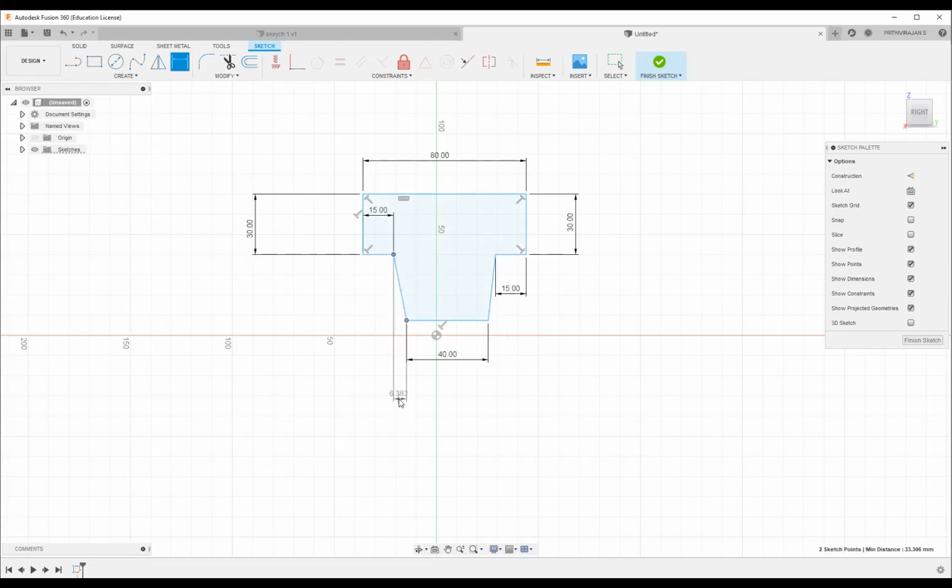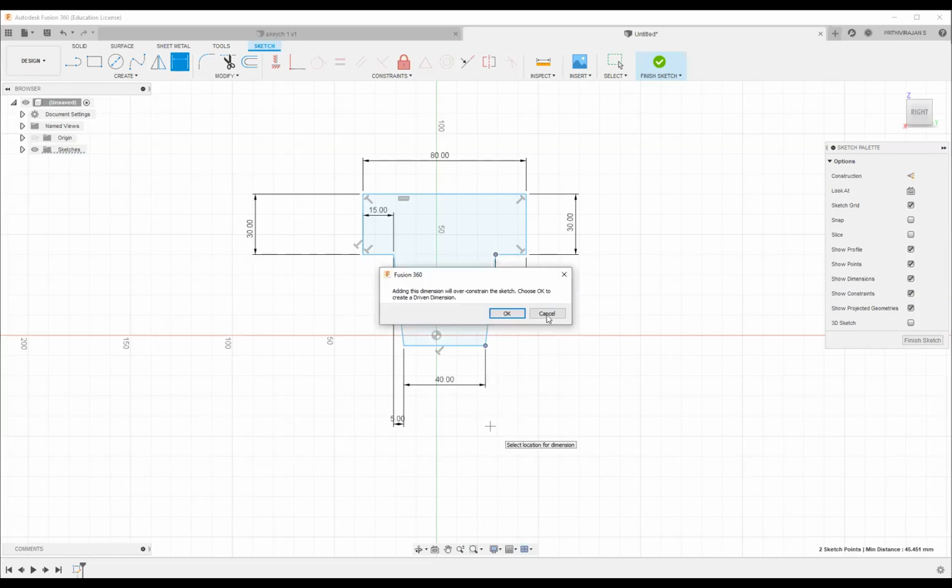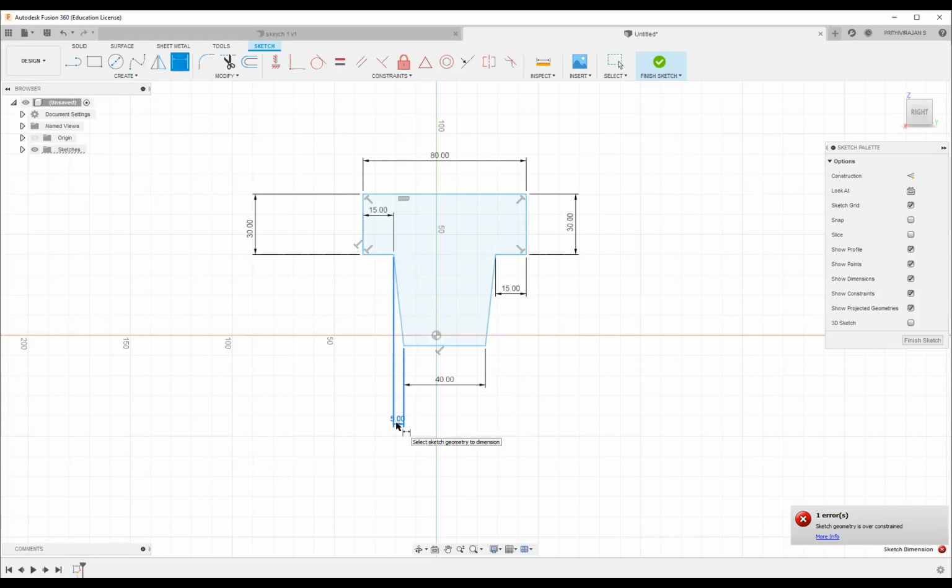To mention the dimension, use the sketch dimension option. Whatever dimensions are mentioned in the diagram, click on that and give the dimension. It will move to the particular point. If you over constrain, it will be mentioned that the dimension is over constrained. Just delete that, or else don't create the over dimensions.